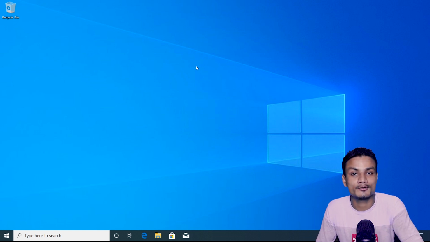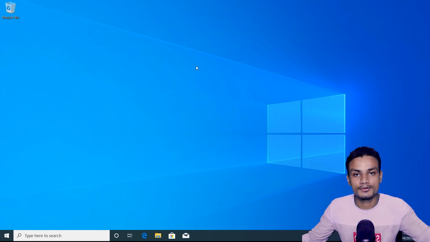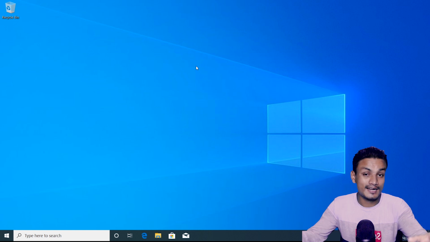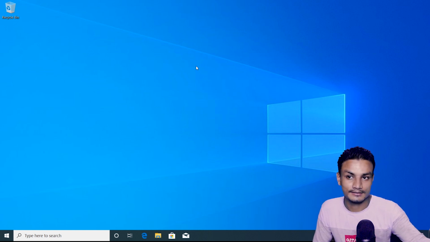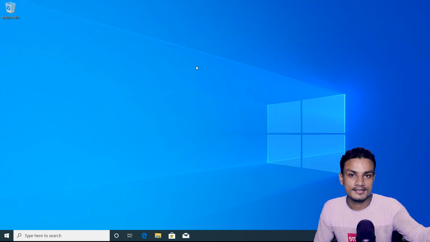So actually, this is the most important feature coming to Windows 10 1909: bug fixes and improvements. And there are small tiny features and settings added to the 1909. If you want, then I can show you.